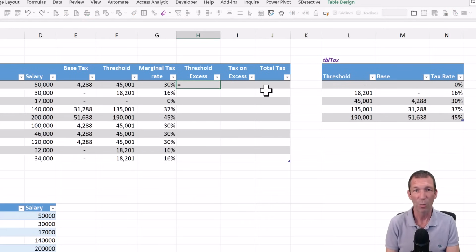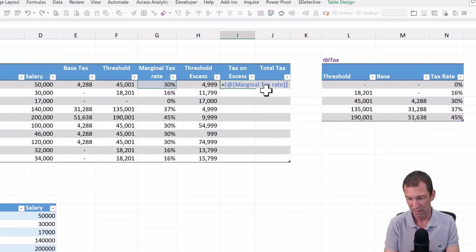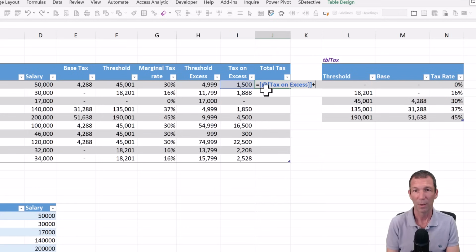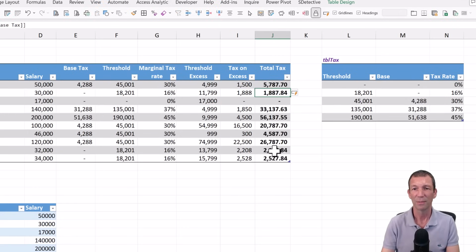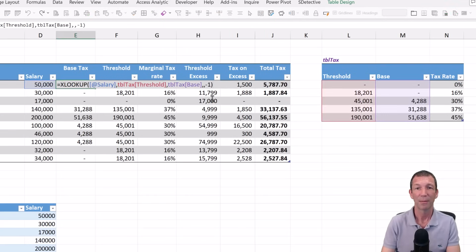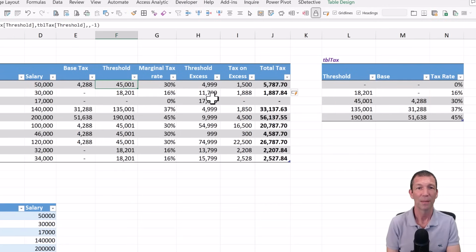And then we're going to say, right, how much over the threshold are they? 50,000 minus 45,000. Okay, so they're going to pay 30% on that additional 4,999. And then the total tax equals this plus the base tax. Beautiful. So there we go, an approximate match, that minus one. Works an absolute treat. Again, used over and over again.